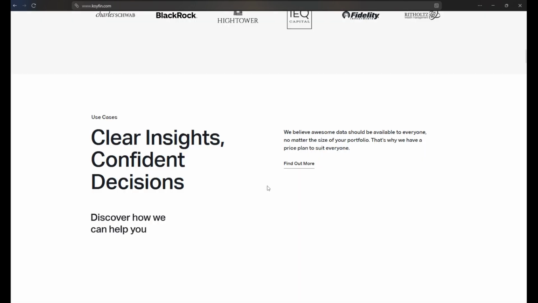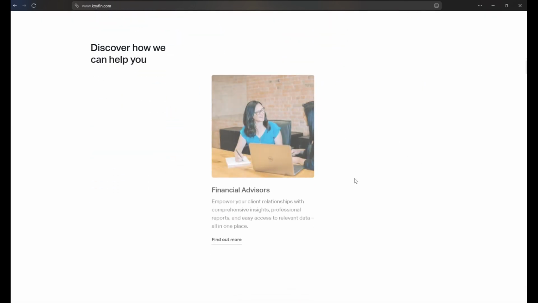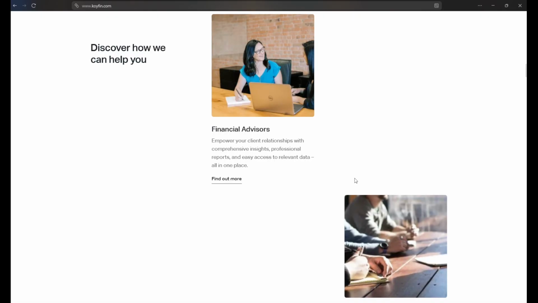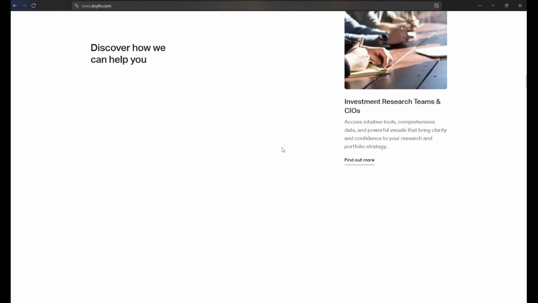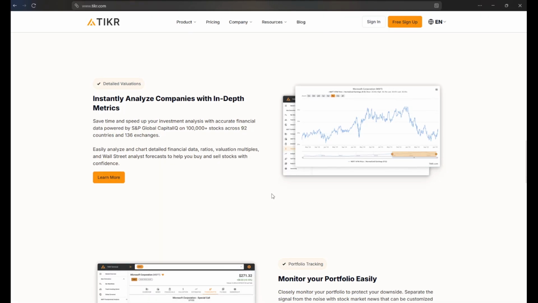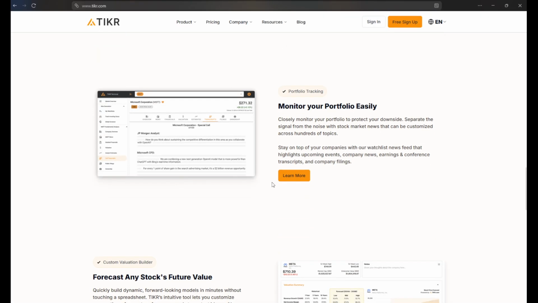Koyfin is ideal if you want a guided visual experience and don't mind staying inside their ecosystem. But if you want control, depth, and freedom to build your own insights, then Tikr is the better long-term tool.